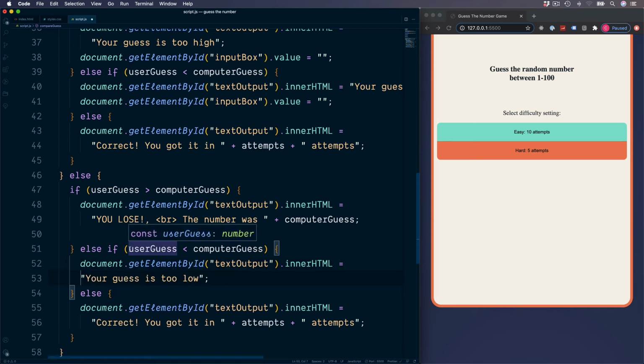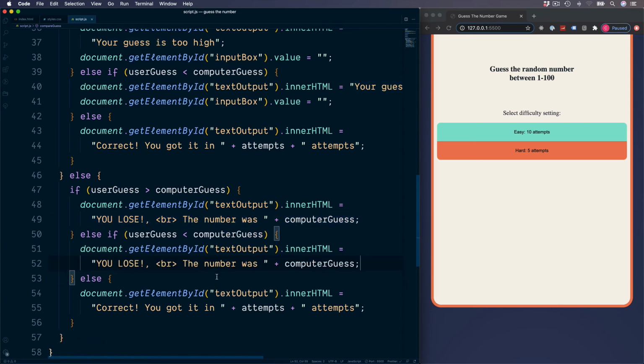So this else if section is for when the user guess is too low, meaning they have also lost the game. So we can grab this exact same message from above and then replace this one just inside of here. The third condition is when the player has got the correct number, so we can leave this message as it is. Let's give this a try.